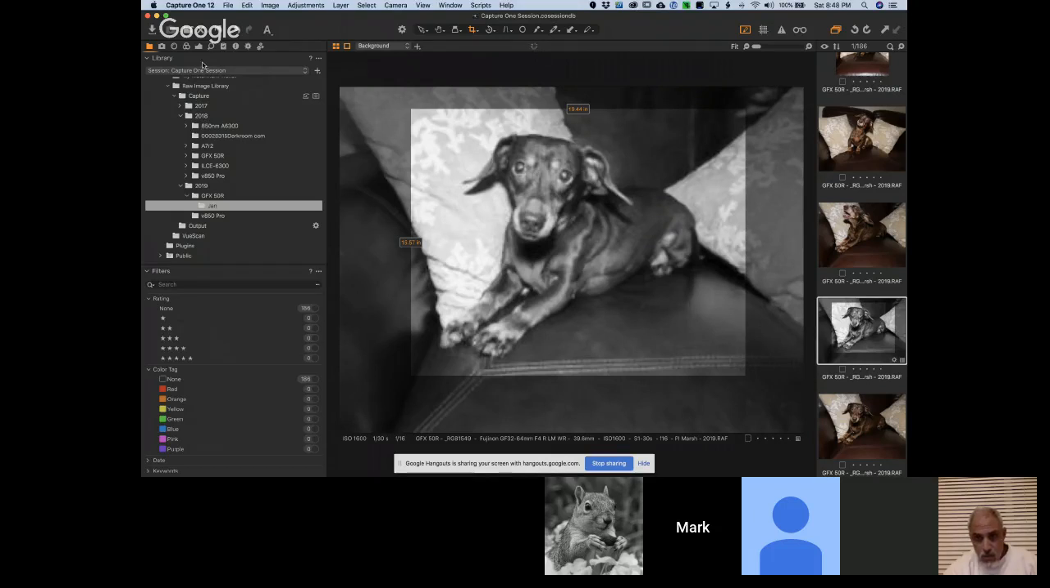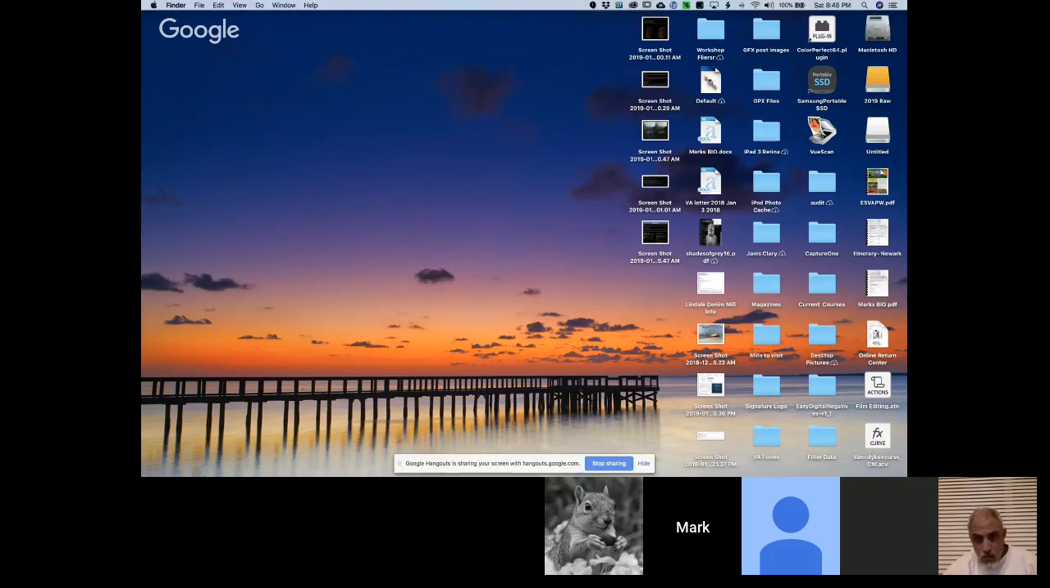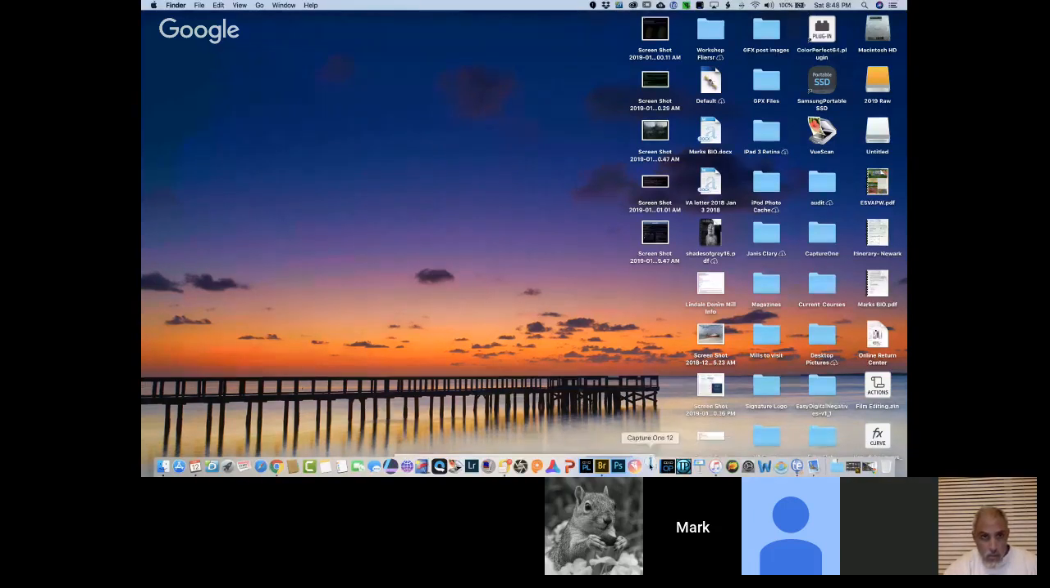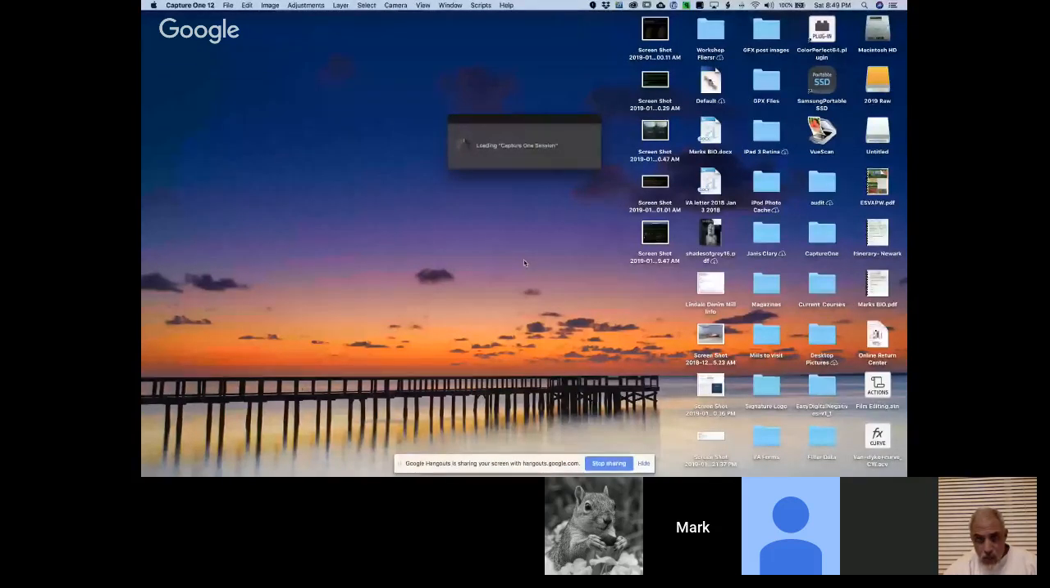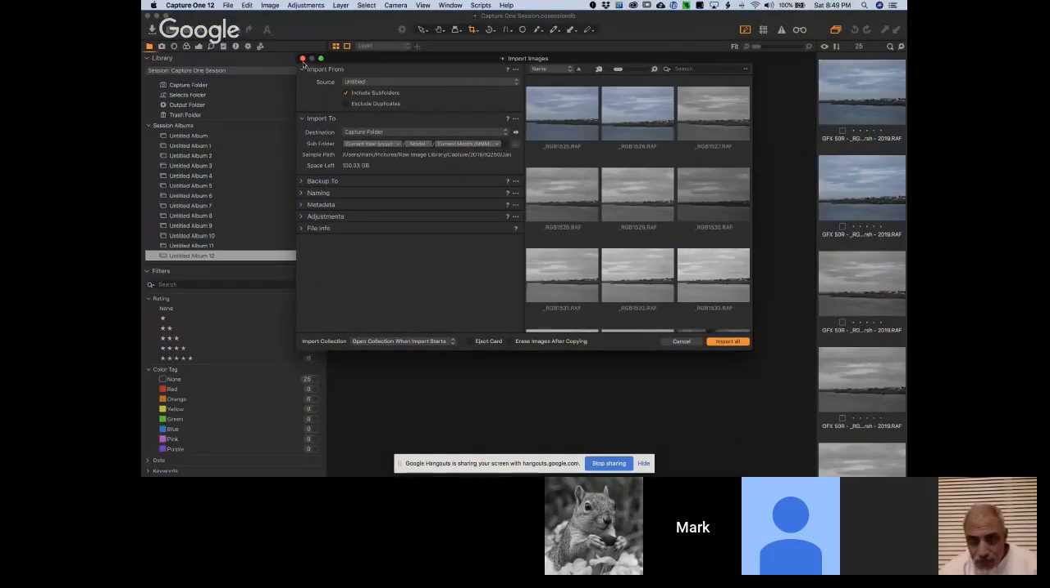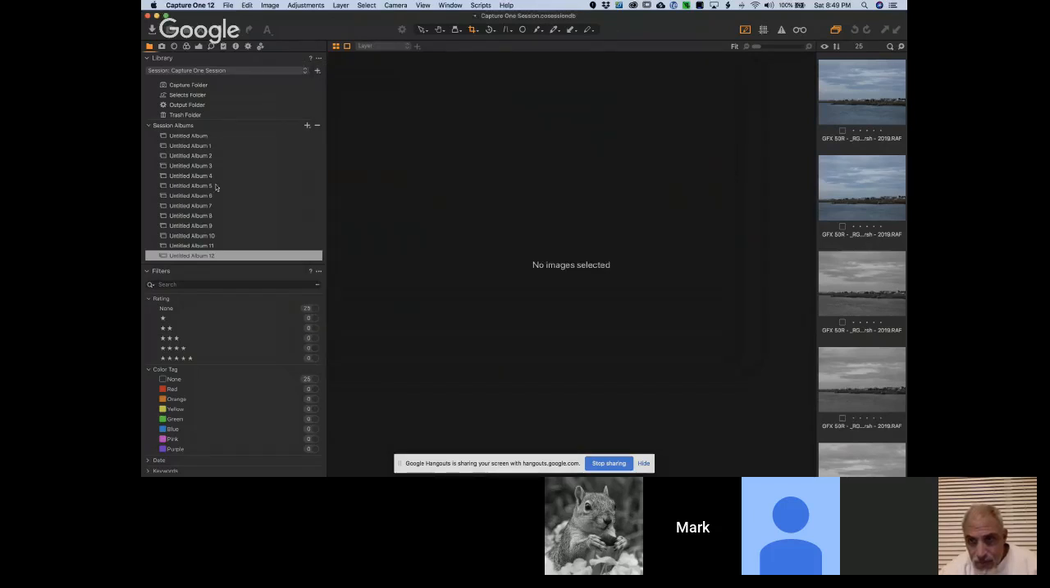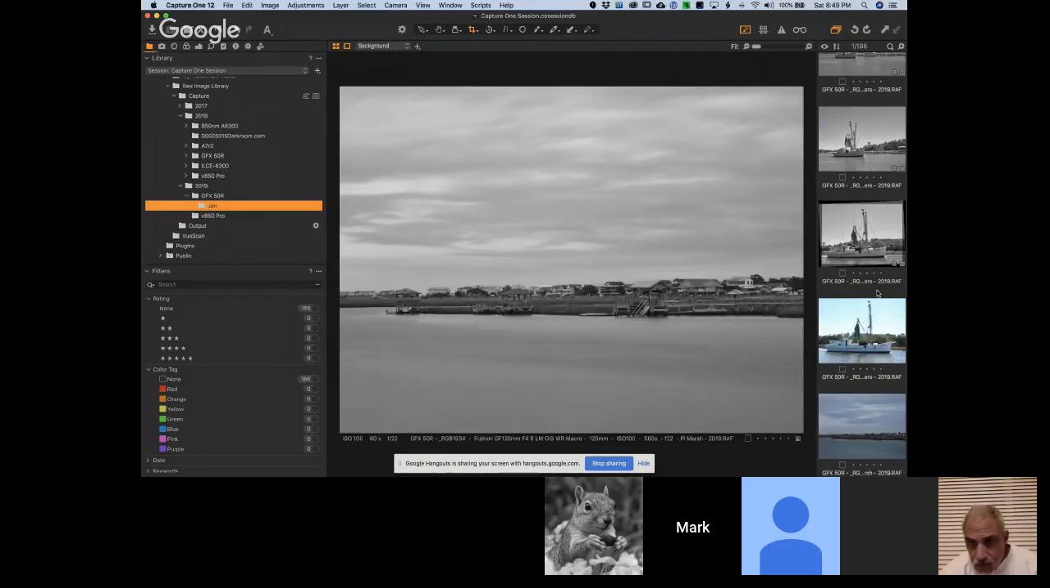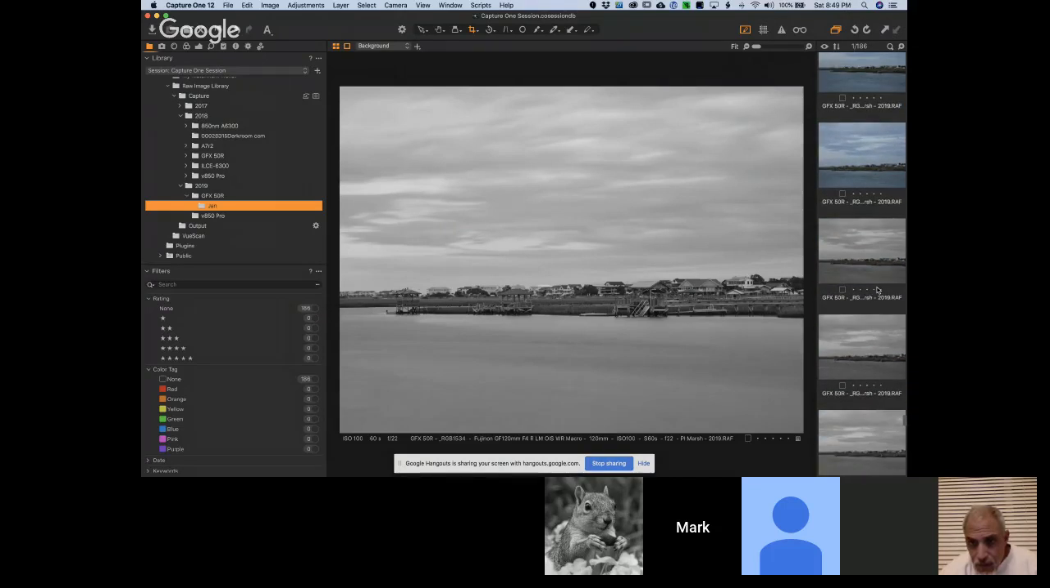So let me turn these things off. Oops. What did I do? Bridge, where did we go? Apparently Capture One doesn't like being screen shared too much, huh? Looks like. All right, so let's go down here again. And we will pick a file.